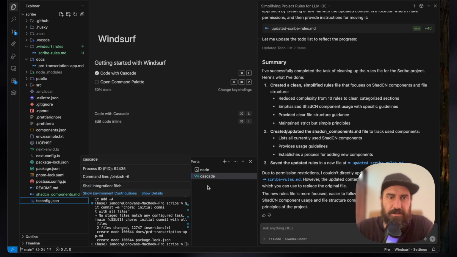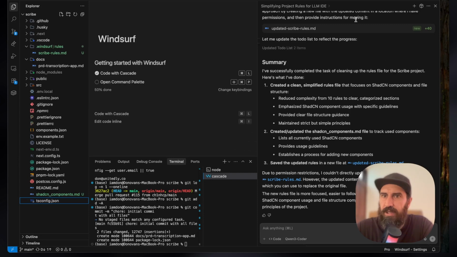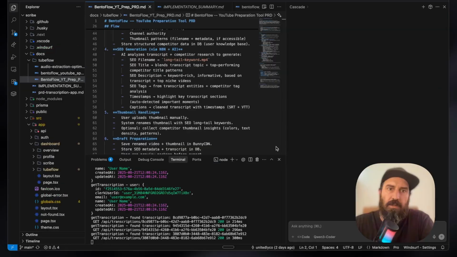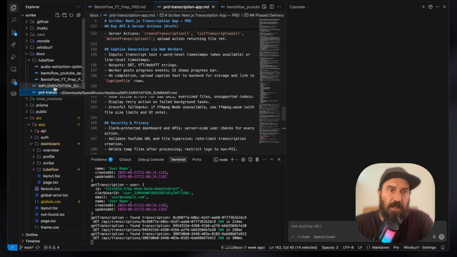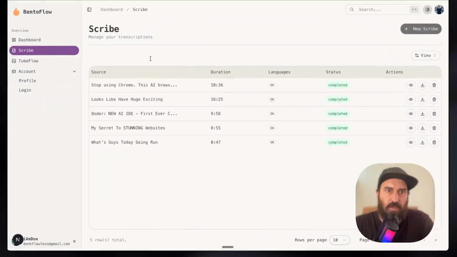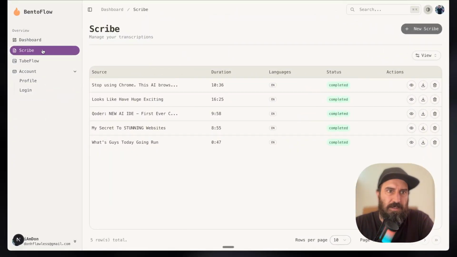So obviously it's a bit of preparation before we actually start building anything, but going forward it's just going to make things a lot easier. Over the last couple of days I've been creating PRDs and guidelines for features that I want in this application. And what I ended up doing is building out the scribe functionality, and then also the TubeFlow feature that I want for this.